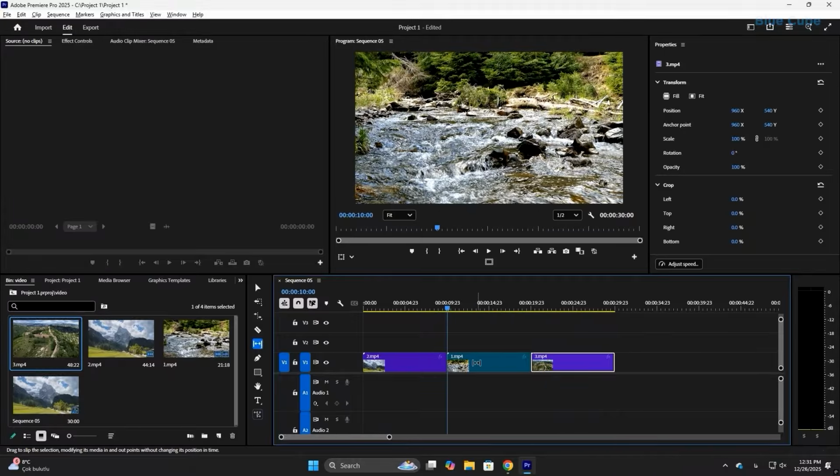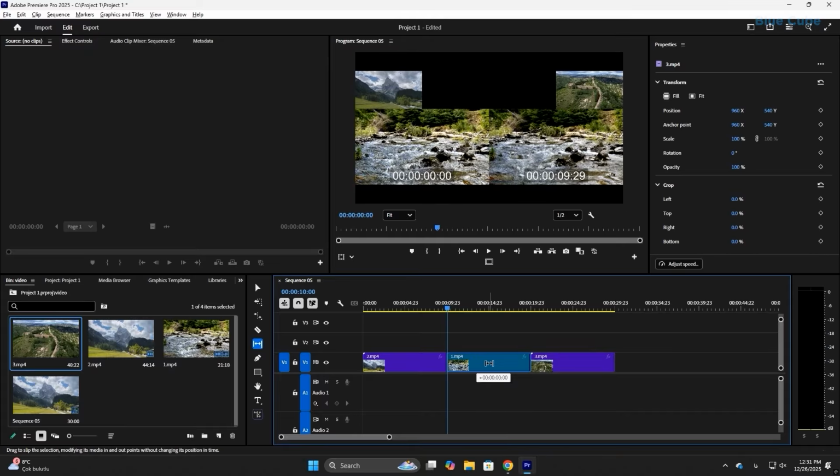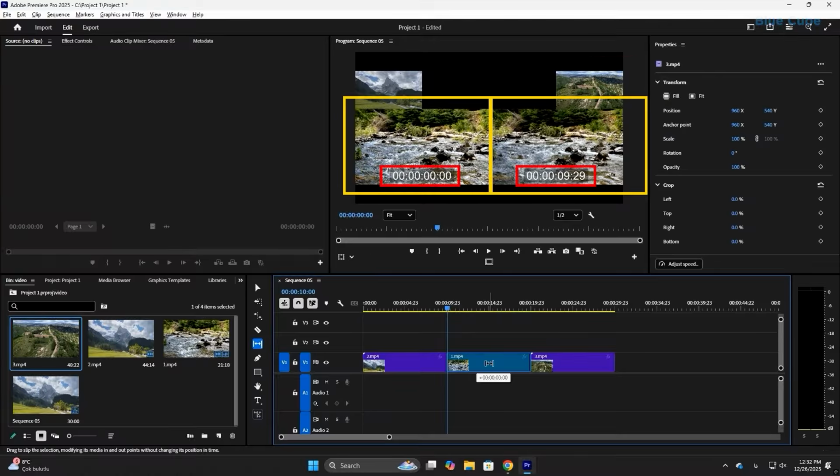You'll see 4 images in the program monitor. The top left image shows the last frame of the previous clip, and the top right image shows the first frame of the next clip. The 2 larger images at the bottom show the content of the middle clip that I'm slipping. As you can see, the duration on the left and right remains the same, about 10 seconds. Even when I drag, the clip is still around 10 seconds long, but the content inside the clip changes.